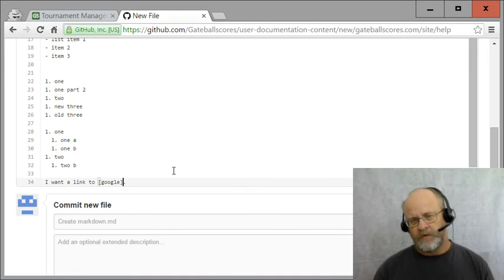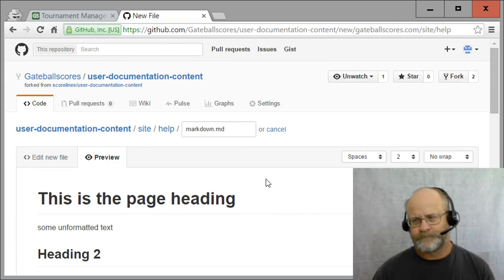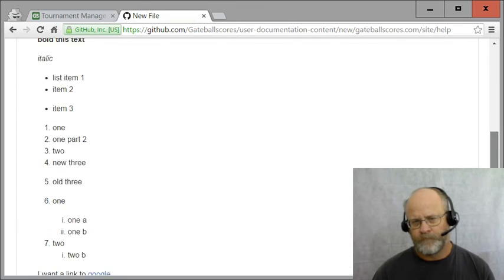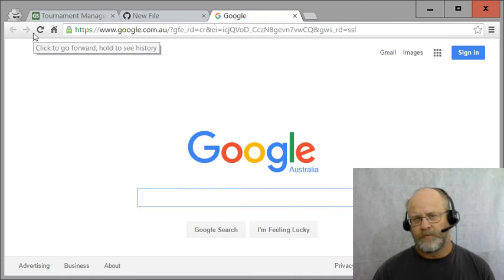So what we do is enclose the word in square brackets, then open up round bracket and put in the actual web address for Google, and then close the round bracket. Click on preview. We can see there that we now have a link for Google, and if you click on that link it will open the Google page.